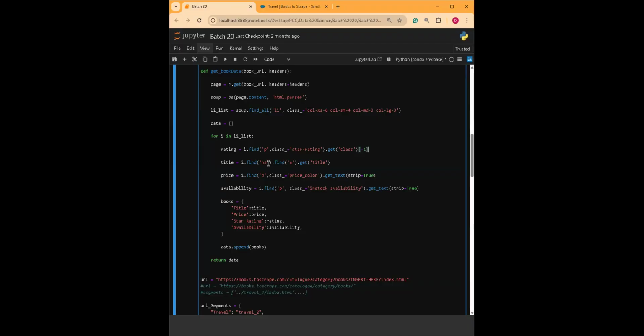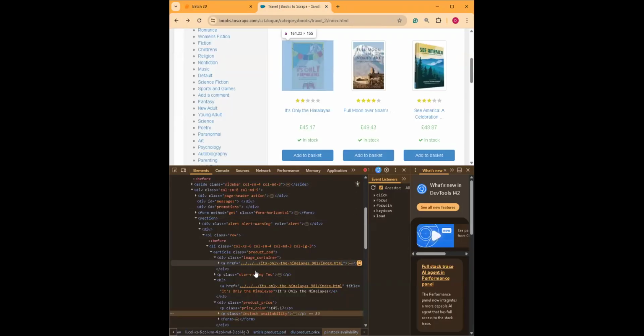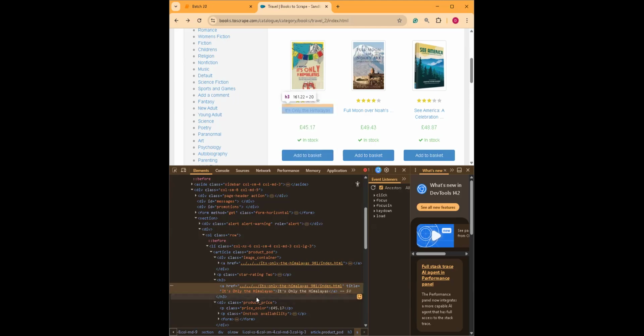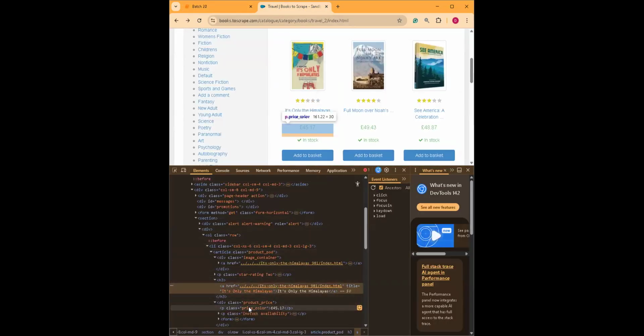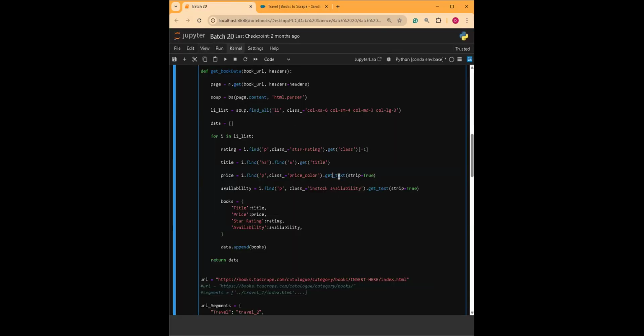Title, you can just go for H3 and then find A, get title. That's what it looks like here, right? H3, find A, and then it's in the title attribute, or you can also get the dot text if you want. Either way, you will get the same data. Price, it's in the price color, and then you get the dot text. The get text method is also useful just to make sure that there are no extra spaces before and after. That's what the strip attribute is for. Strip.